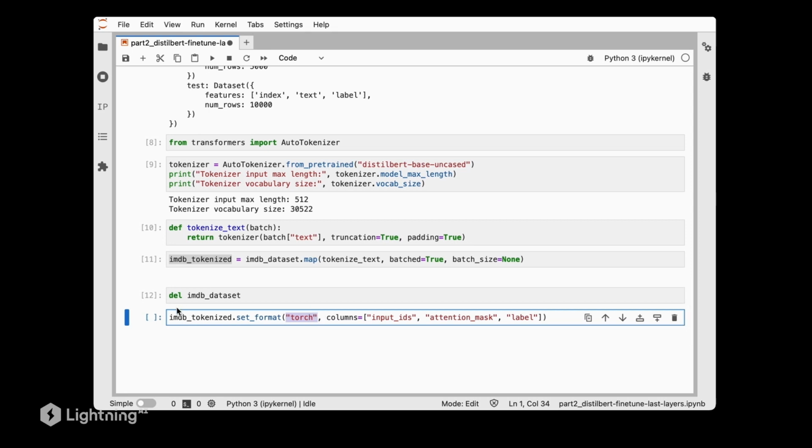So we will set the format to PyTorch. In here it's called torch. And we will be using the columns input IDs, the attention mask, and the label column here. So the input IDs are essentially the tokenized words as we discussed in the slides.